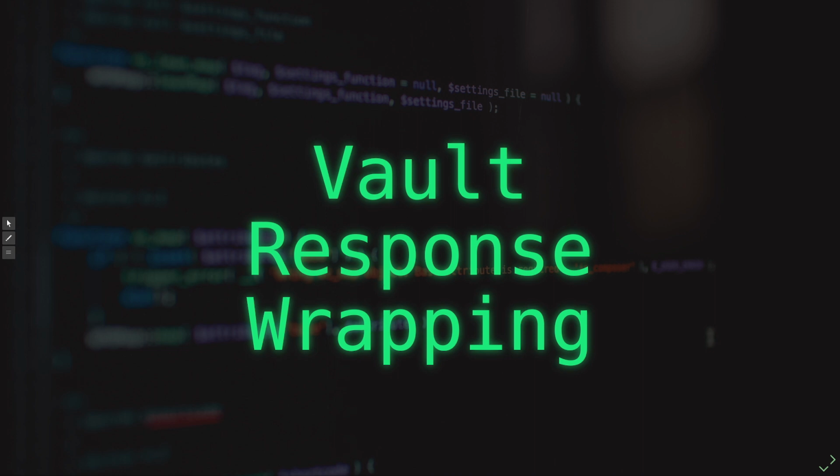There are a number of underlying concepts that you need to have a grasp on before you can really start to appreciate how response wrapping works under the hood. In this episode, we're going to peel back the layers of that onion to understand how some of the underlying concepts really work, and then we'll put them together to see how a response wrapped secret comes together in Vault. We'll also look at some of the practical considerations of using Vault response wrapping.